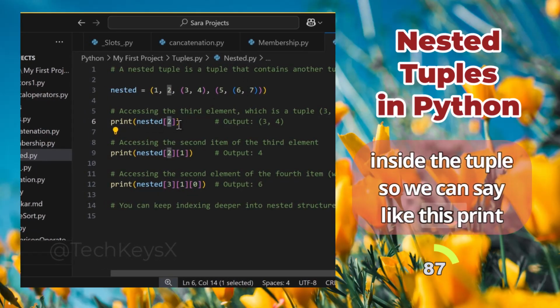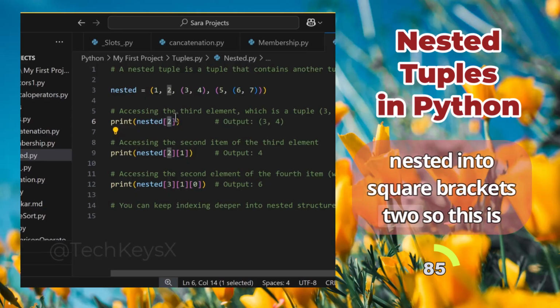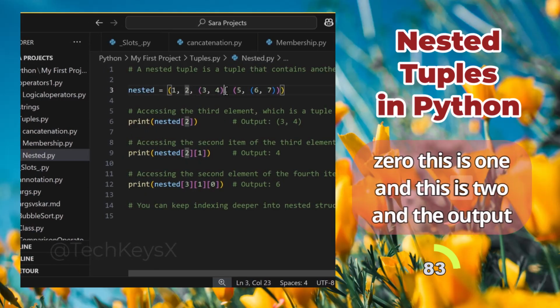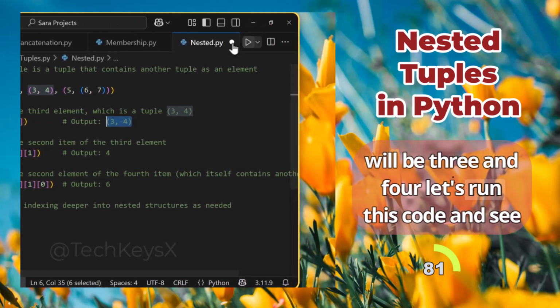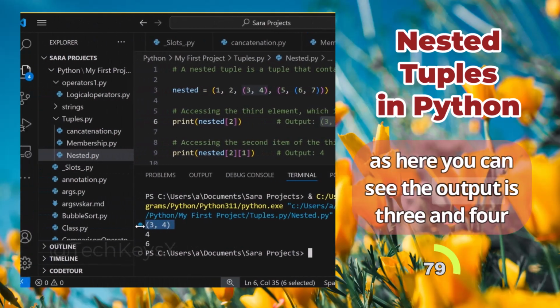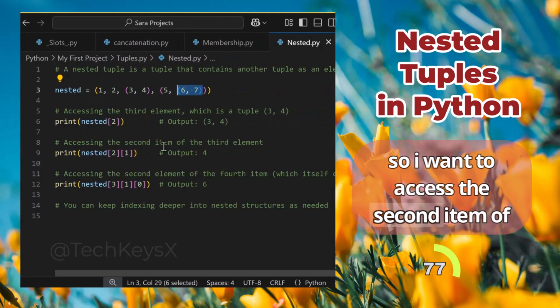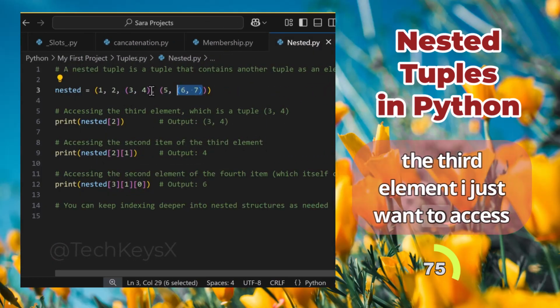So we can say nested into square brackets 2. So this is 0, this is 1 and this is 2 and the output will be 3 and 4. Let's run this code and see. As here you can see the output is 3 and 4. So I want to access the second item of the third element. I just want to access number 4.